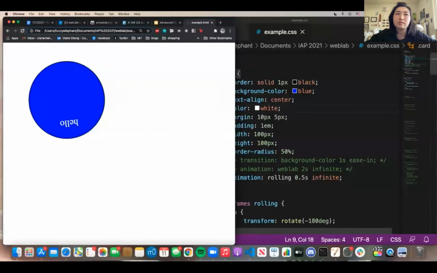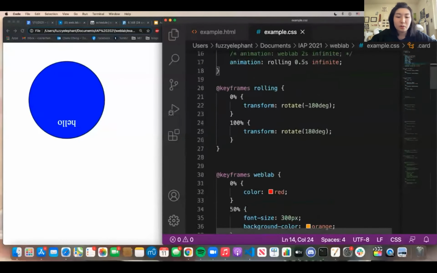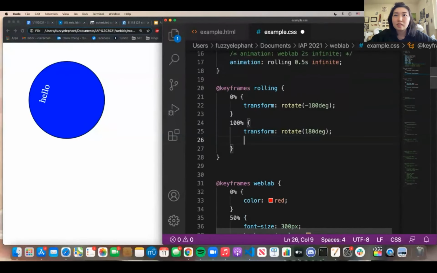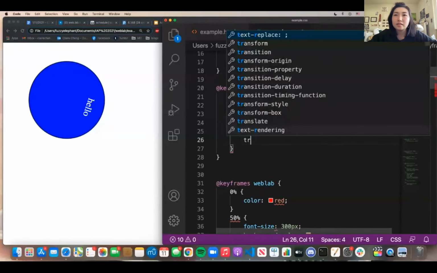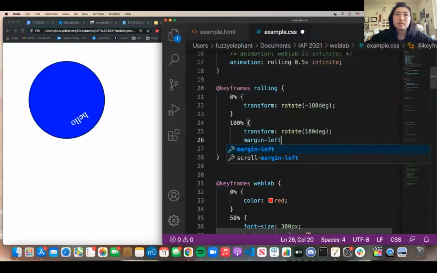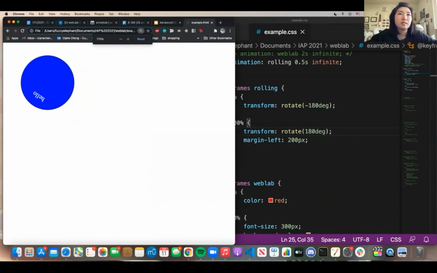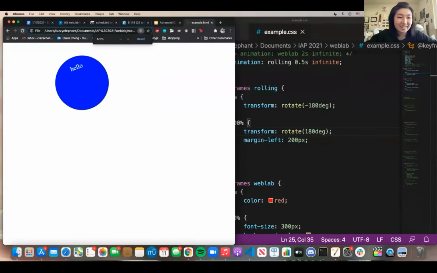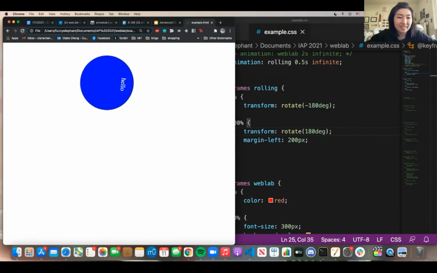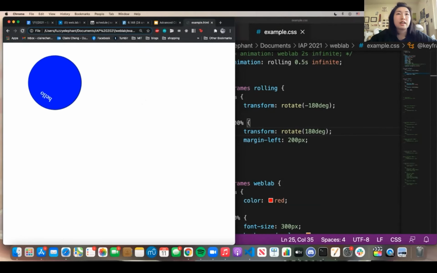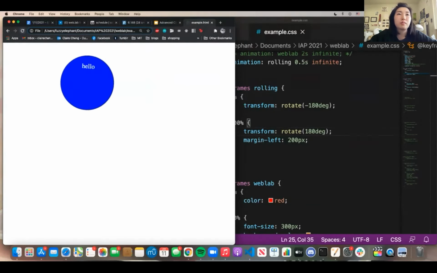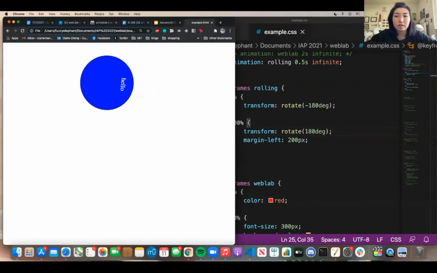If we want to roll, we also have to translate it. So margin left, let's do 200 pixels. Let's make this a little bit smaller. Rolling! Hooray! Oh, it does not roll smoothly. Right now it's going to the right and then completely stopping, resetting, and rolling to the left, if that's what you mean.